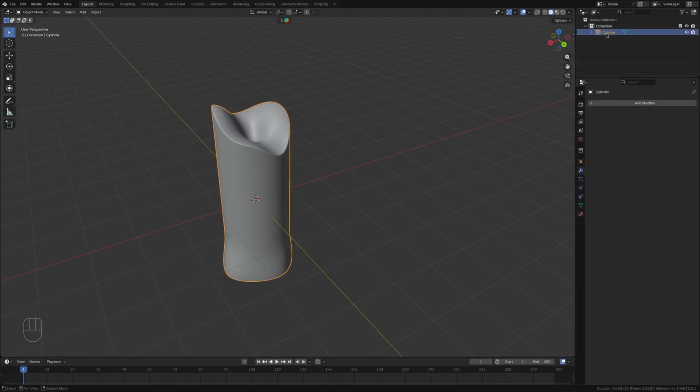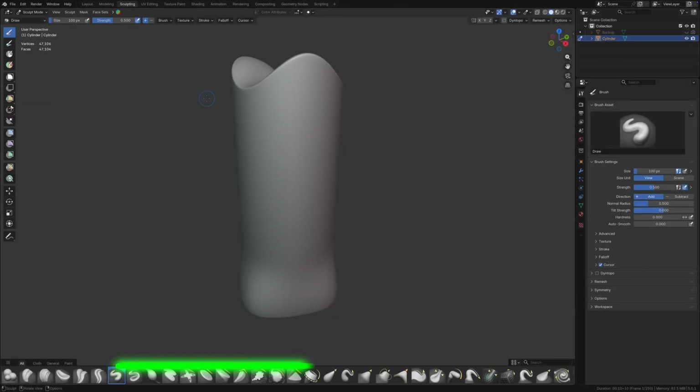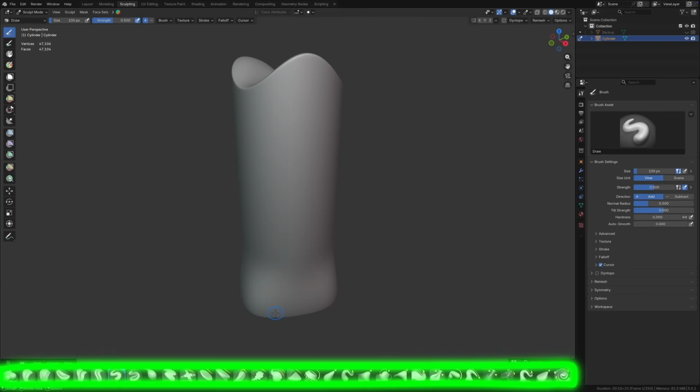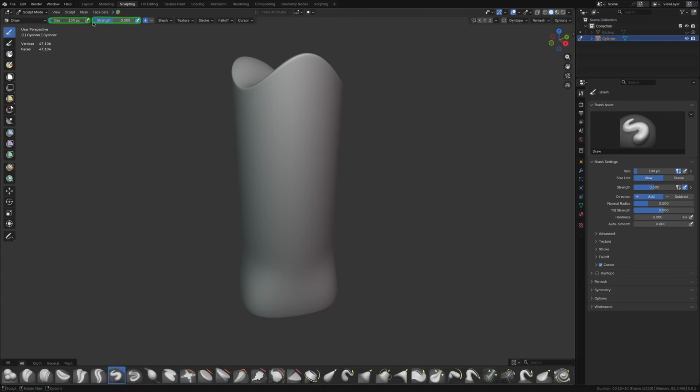Before we start, let's create a backup by duplicating our candle. That way, if we mess up, we can just use the backup. Now let's jump into sculpting. The bottom is where all of the brushes are. And up here are the size and strength editor.